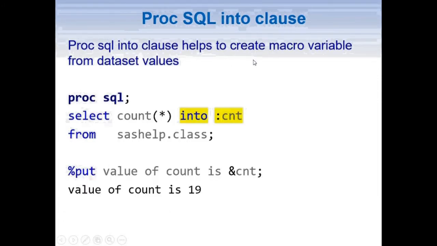PROC SQL INTO clause helps to create macro variables from dataset values. Let us try to understand this with an example. Here we are using PROC SQL: select count(*) into :cnt from SASHELP.CLASS. This INTO :cnt creates a macro variable, and this holds the value of count(*) in it. And we can check this macro variable value by referencing it with an ampersand.